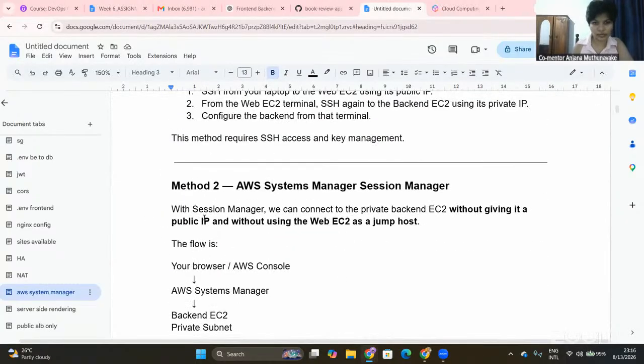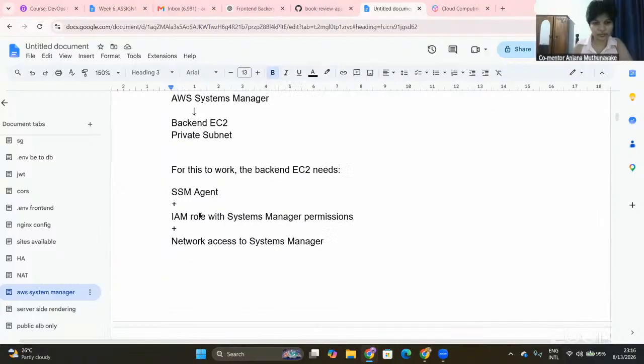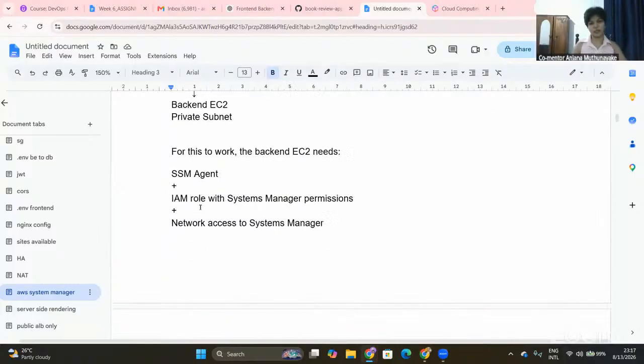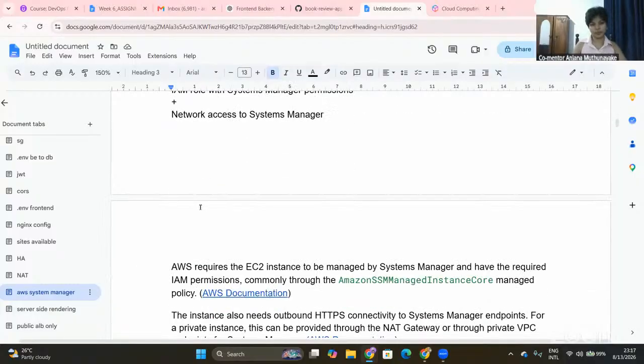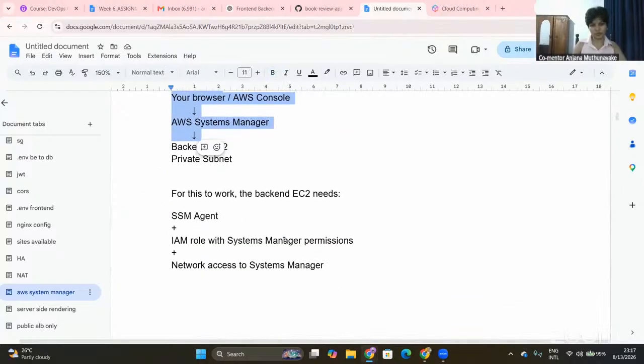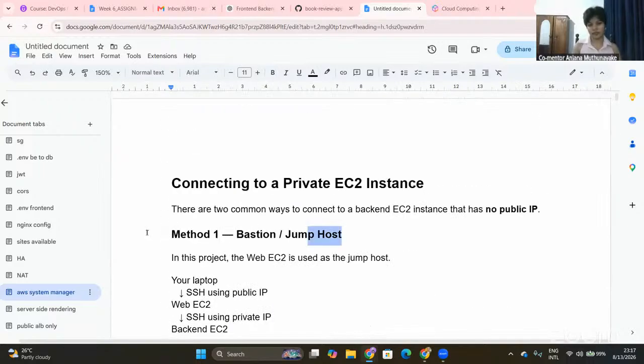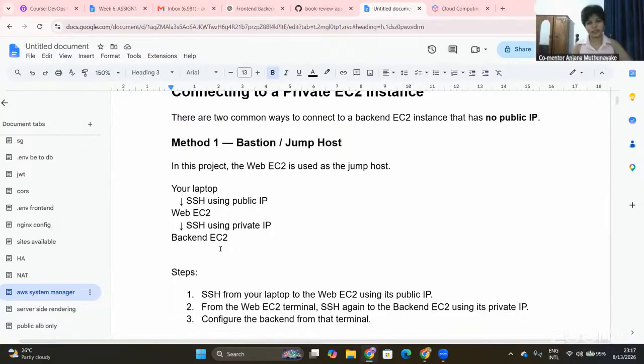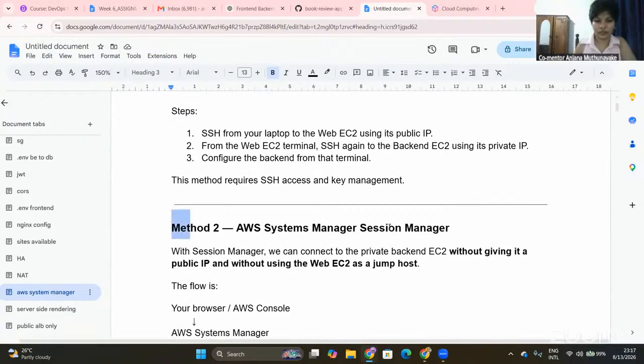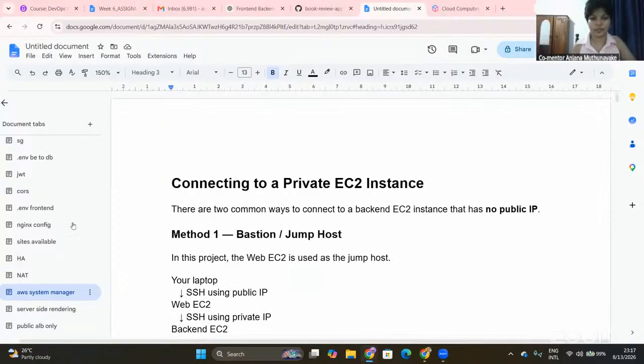I have added the steps. Okay. I have added the step here as well. For now, you can use this method 1. And for later assignments, if you need, you can use this one as well. You can try it.